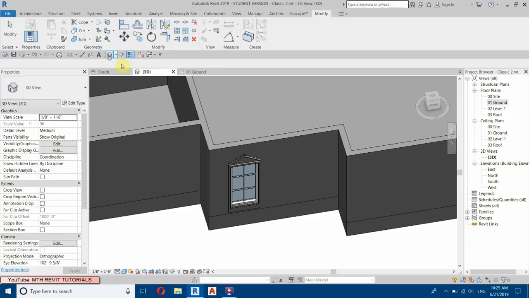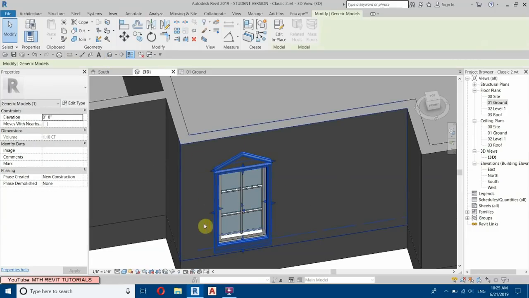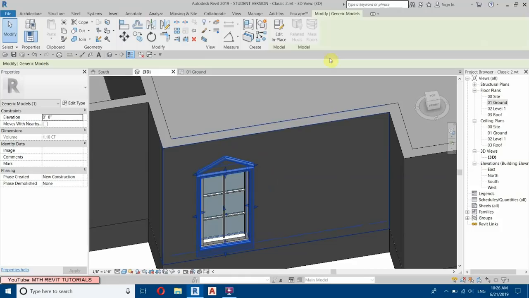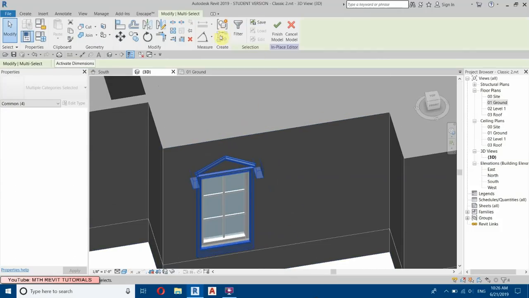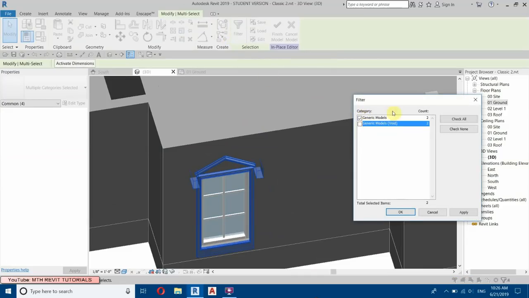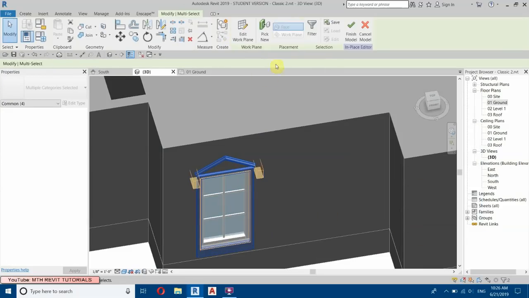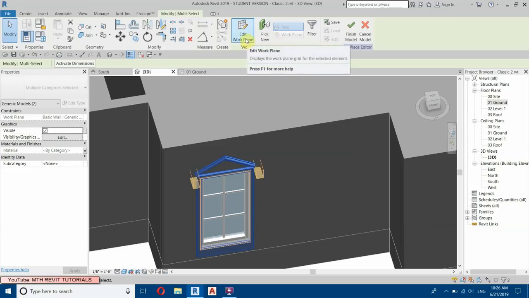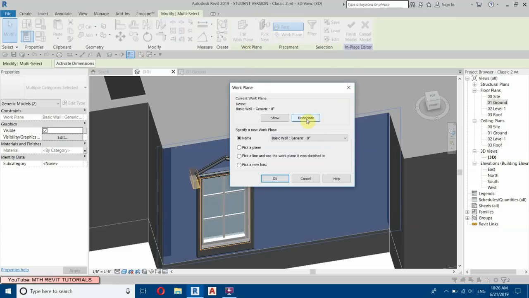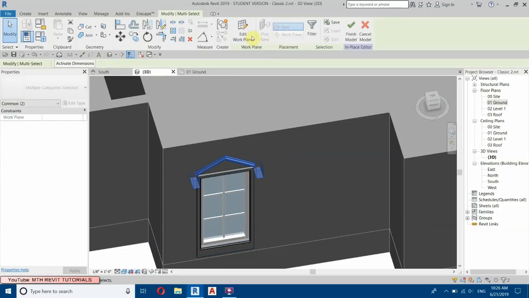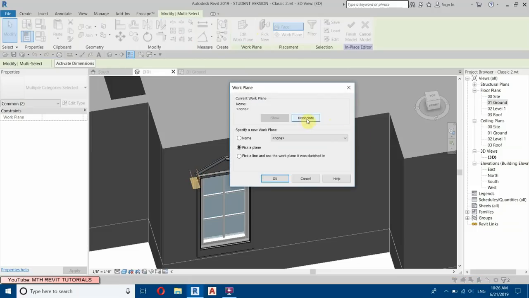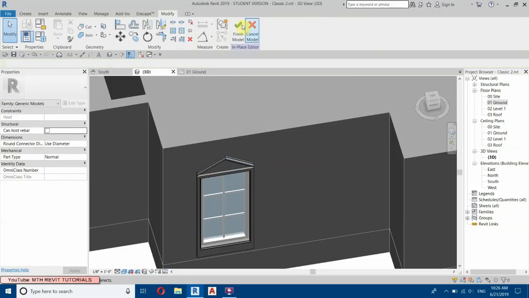Okay, but before that I think we need to dissociate this frame from the work plane. So let's go back to edit in place and select all the extrusions, filter, uncheck the void. Here you need to click edit work plane, then you can click dissociate, so we can freely move this extrusion. Now you need to select the voids and then edit work plane, click dissociate and finish.